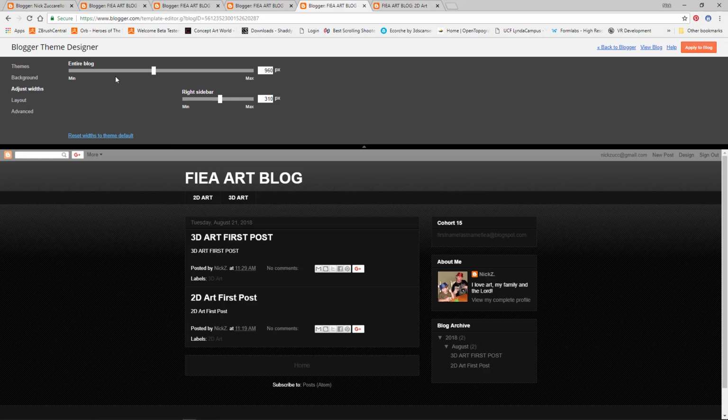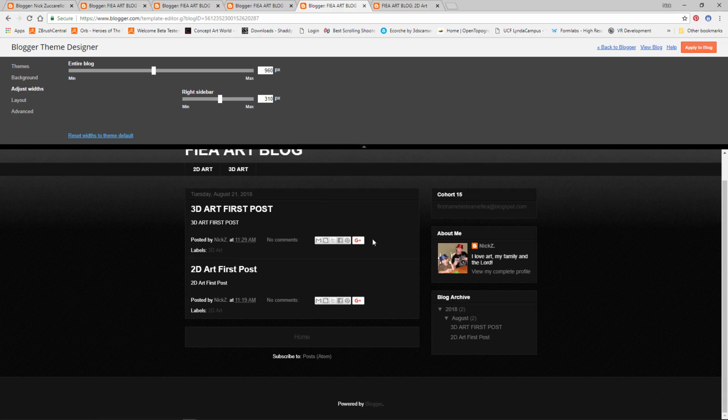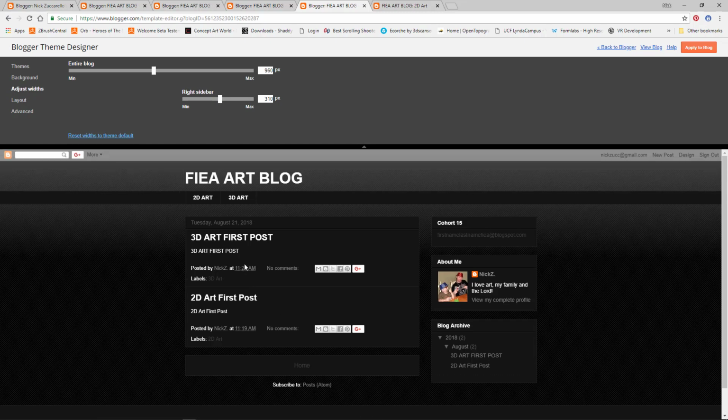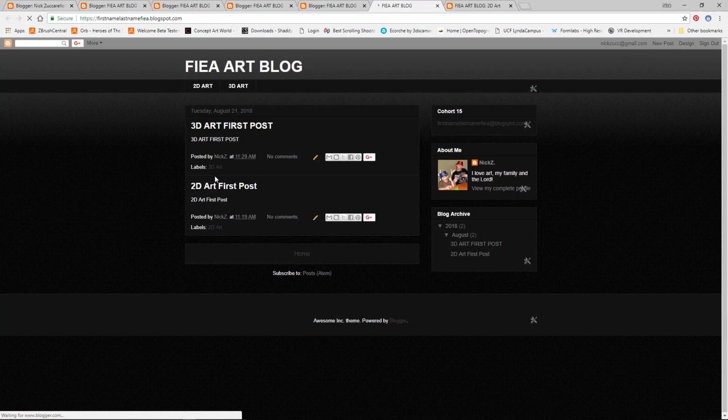So if you do this max distance in this right sidebar, I think if you keep it about the same as what it is right here, then whenever you make your post, you can post an image in, and you can keep it about the width of this thing here. So let me go ahead and apply this to the blog just to show you what I'm talking about here. And we'll go view blog right there like that.